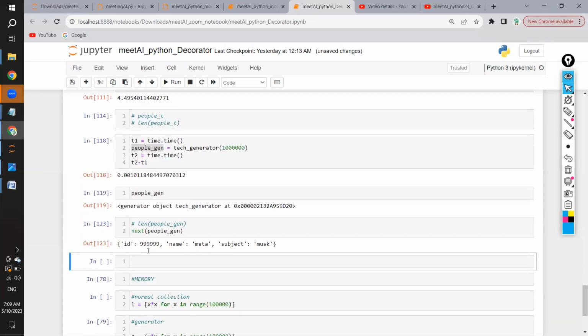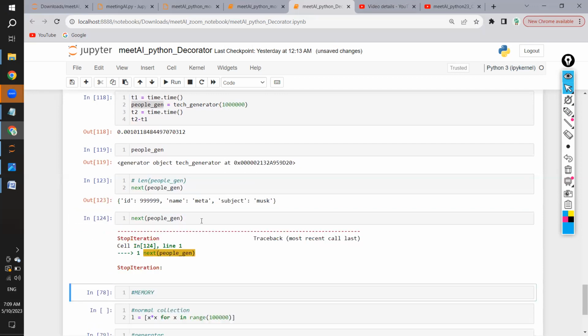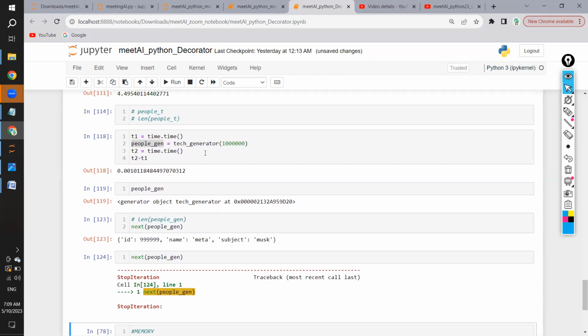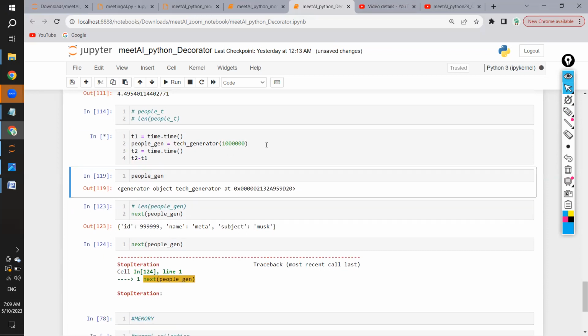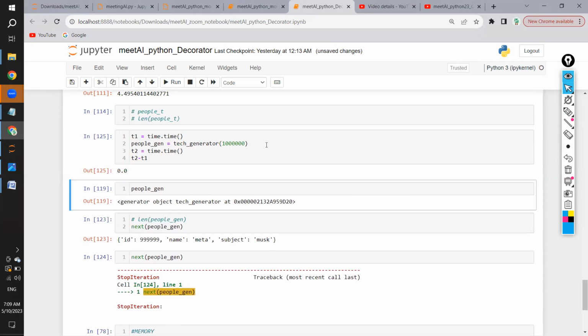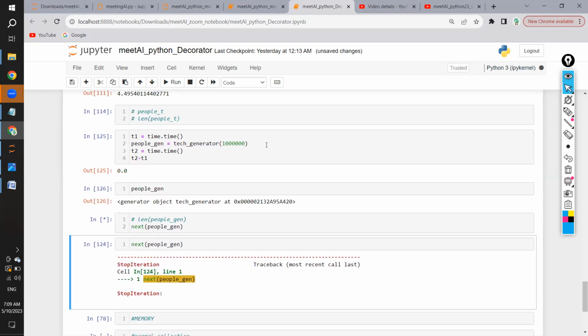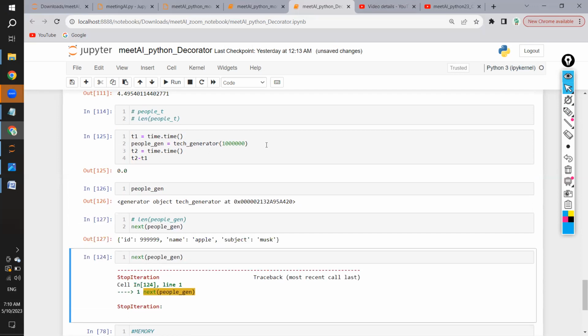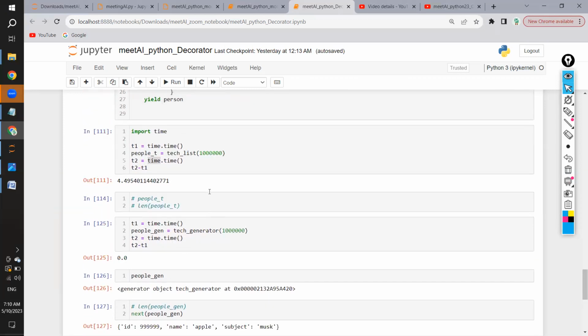Now if I run this again, next of gen, it should store each time I run it, it should give those values.